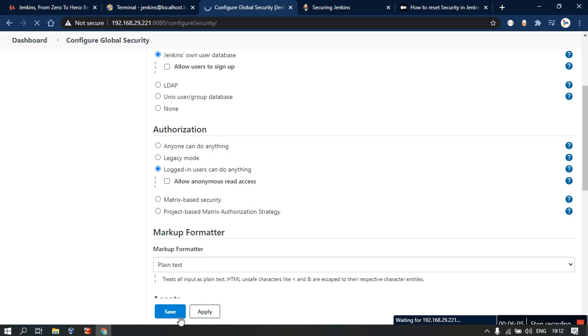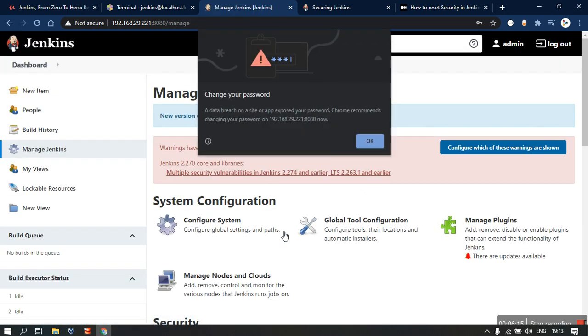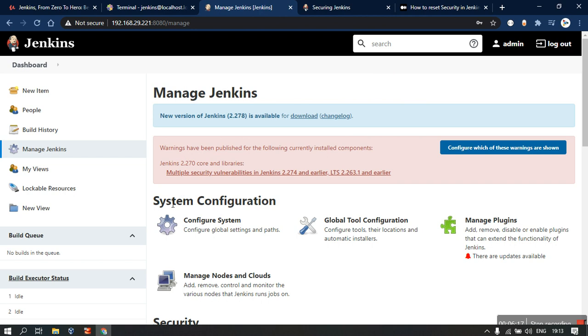I'll save this, and this is perfectly fine. Now I can log in with my regular credentials, and I don't get that same error that we were getting. And yeah, now I think we dealt with this.